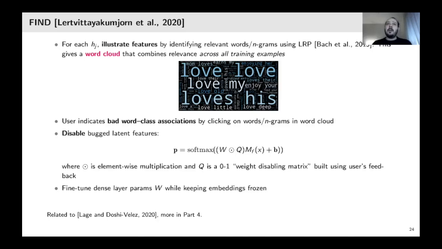The user can then identify bad word-class associations by interacting with the word cloud, for instance by indicating cases where the model is using words, and by proxy latent features, incorrectly. This feedback is then used to force some of the weights of the dense layer at the top to 0, indicating that some features should not be used for certain classes. The dense layer is then fine-tuned under this constraint while keeping the embedding layer fixed.